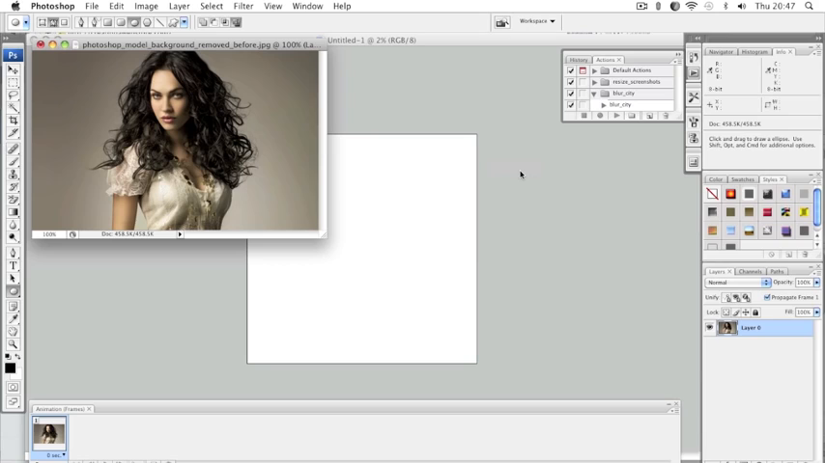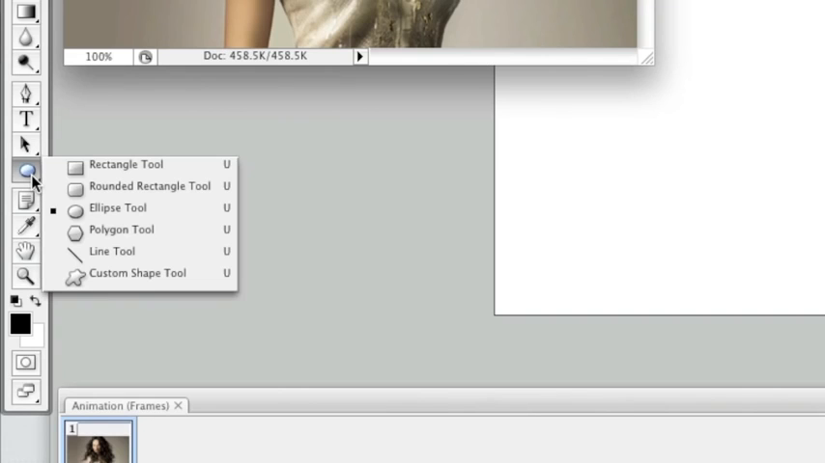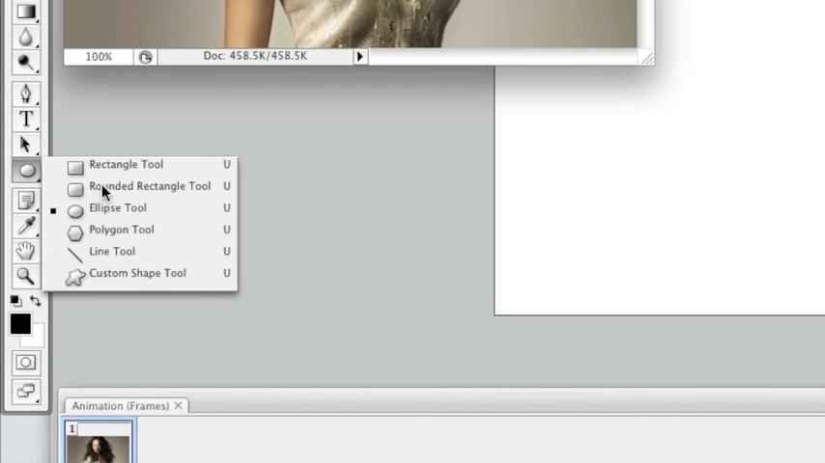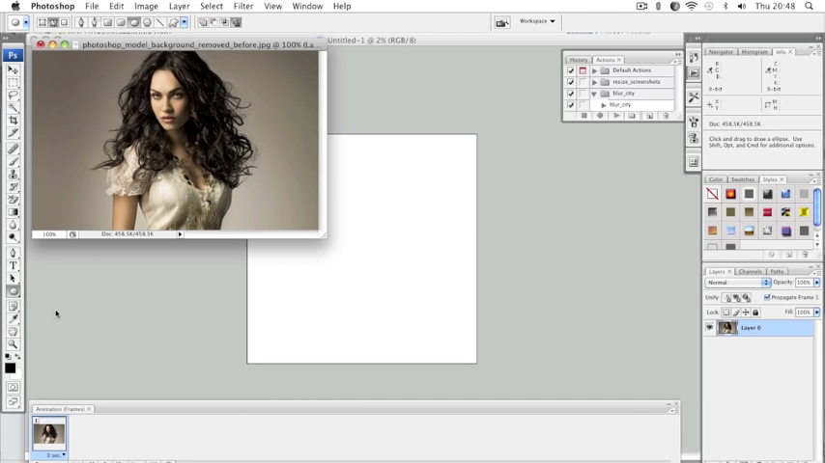Now once you've unlocked your layer, you are ready to create a circle. To do this, you will want to find the ellipse tool. Note that you might not see it in your tools bar. Instead you might see another shape, such as a rectangle, a rounded rectangle, a polygon, a line tool, or a custom shape tool. Just right click and make sure the ellipse tool is selected by left clicking on it.